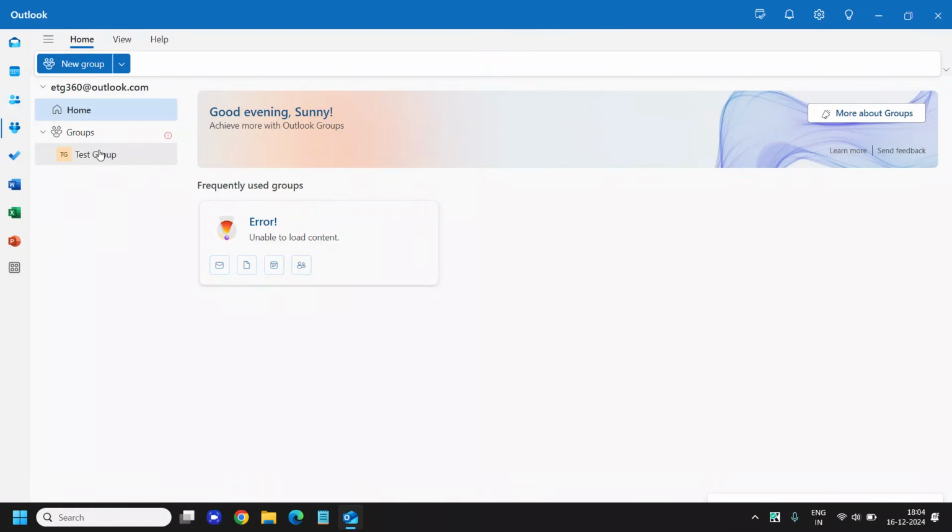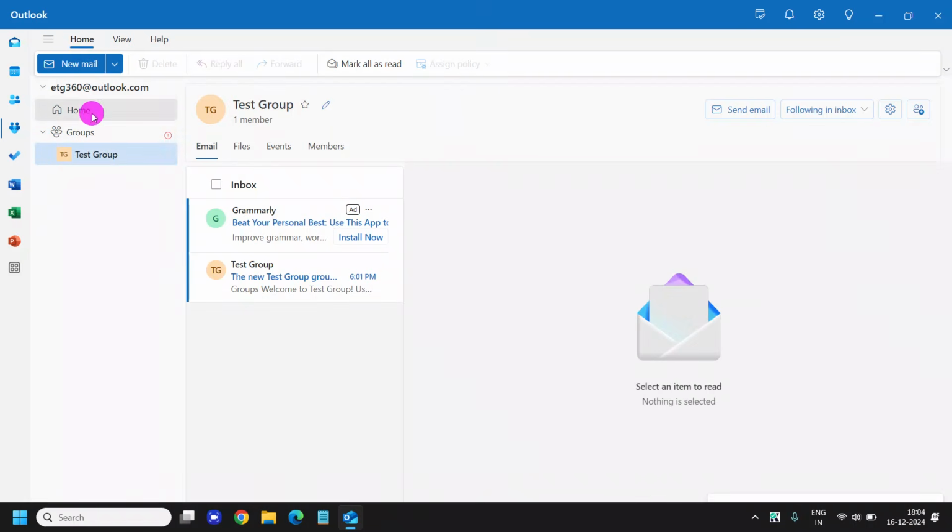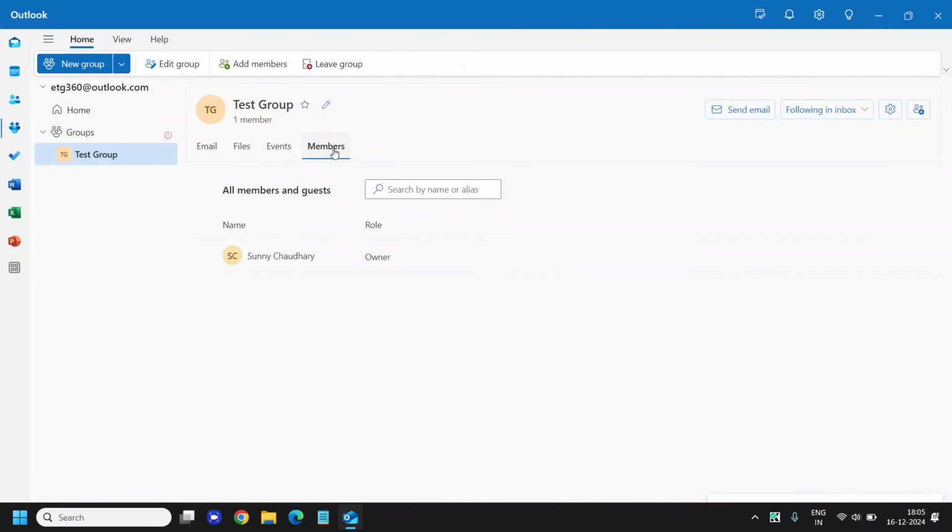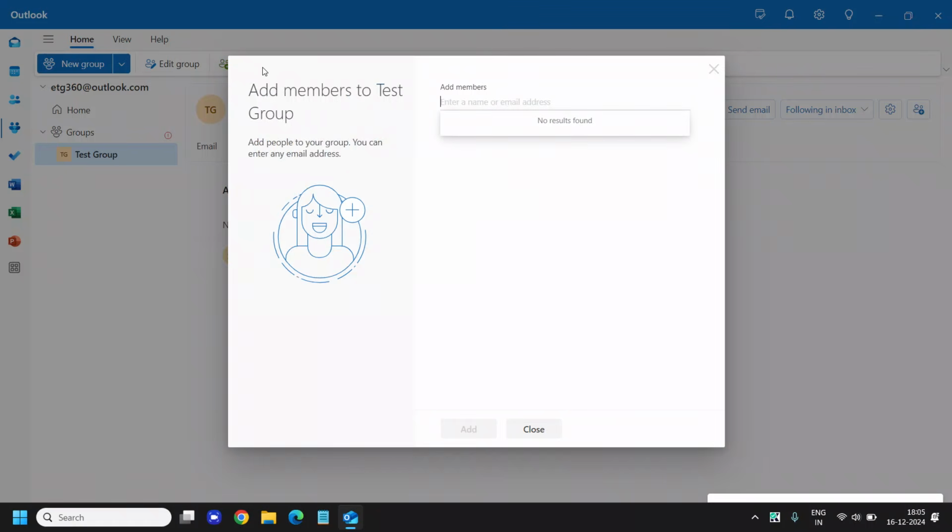Alright, so here you can see the test group has been created. When we click on members, you will find the members right there, and you can simply find the edit group and add members. The moment you do that, again you will find the same screen, and through here you can add the contacts, and you can send them the email whenever you want to.